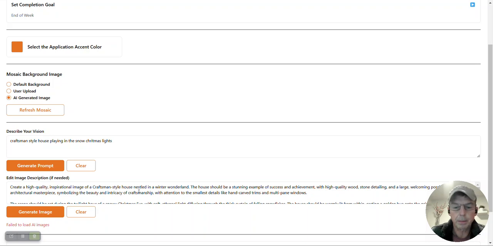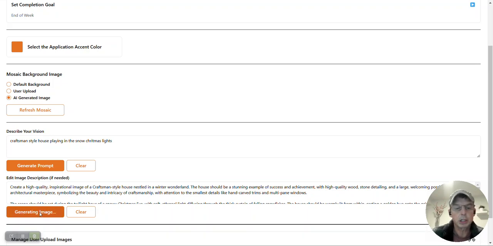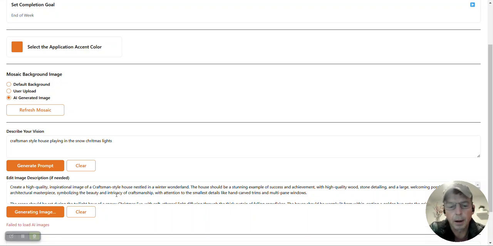Here it says a much more craftsman style home nestled in a winter wonderland. The house should be a stunning example. Just go ahead and generate image. But you can also go into here if you want and play with that wording. You can make it an oil painting, or you can make it look like a Picasso. We try to put in a few words to make it more of an inspiring image. So again, we've got to wait for a second here for it to say generating image.